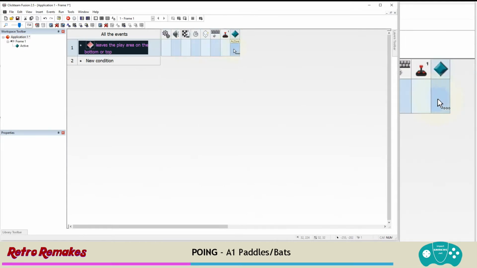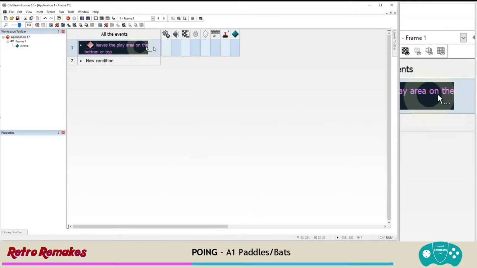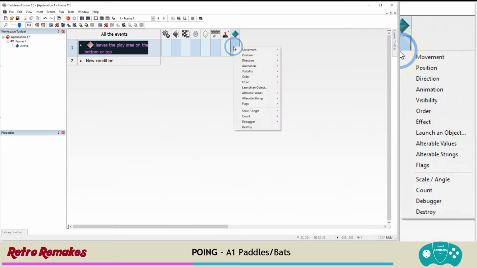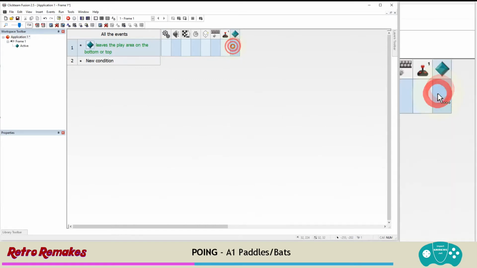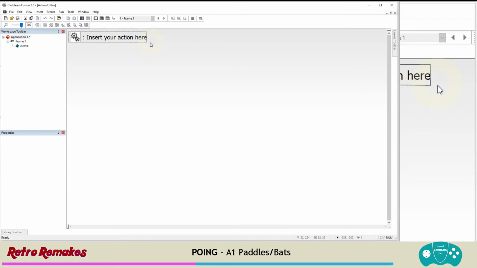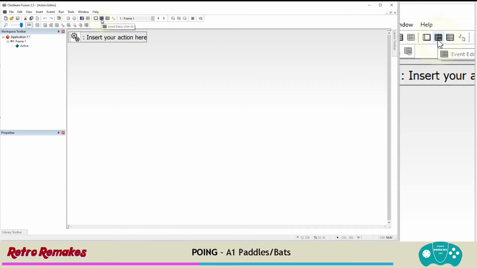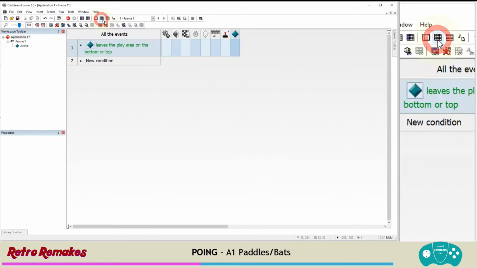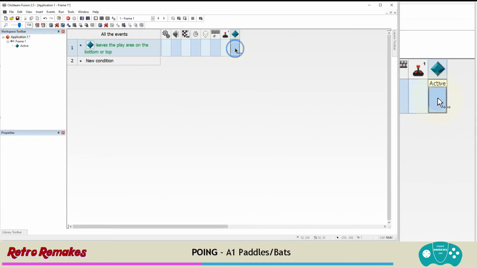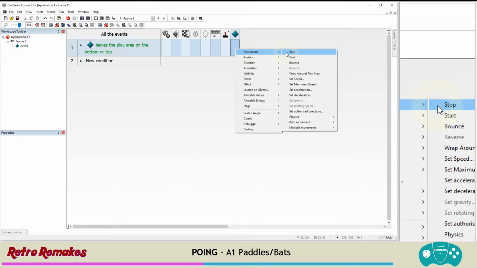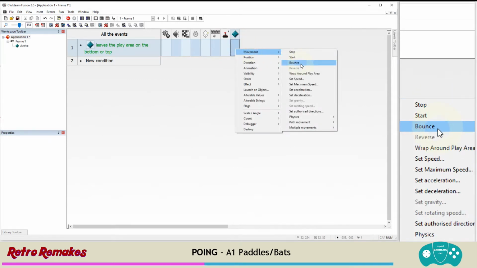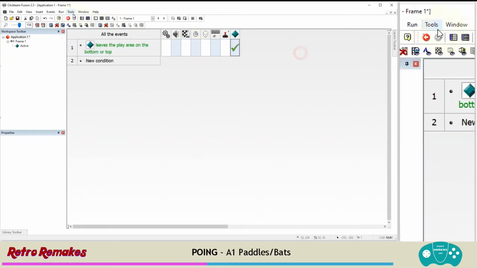So underneath active on that row, we're going to right click. If you double click, you end up in the event list editor, where you can still add an action, but it's far easier, just for this tutorial, to stay in the event editor. Click back there. Right click under active, movement, and stop. And like I said, you could choose bounce or wrap around play area if you wanted, but we'll do stop.